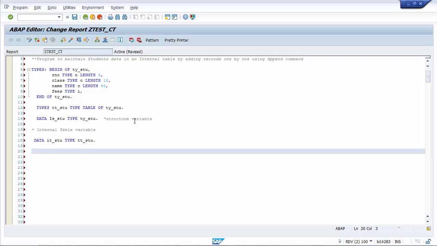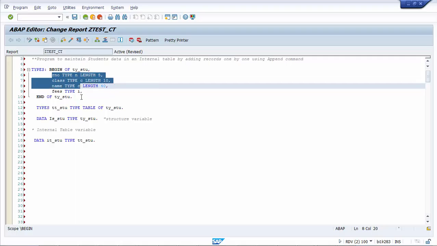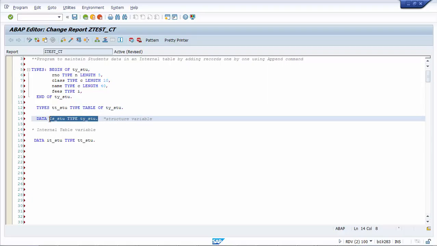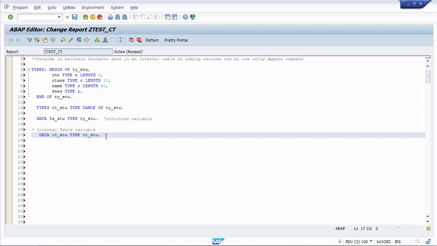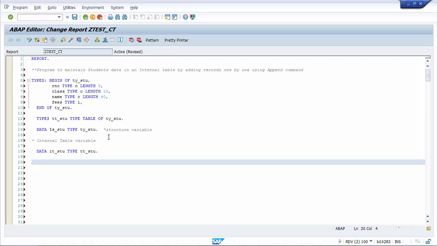So this is the structure, and these are the components, the fields of this structure, and this is the table type, custom data type that we are defining, which is of table type tt_stu, and this is the structure variable wherein it will be holding only one record, and this will be holding n number of records. So it's a table which is of type tt_stu.